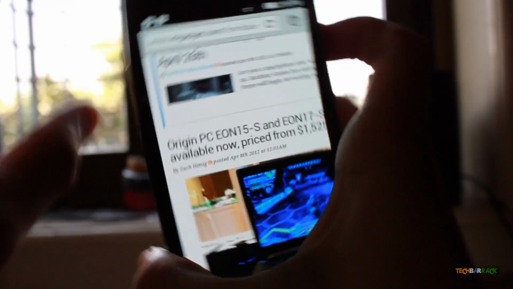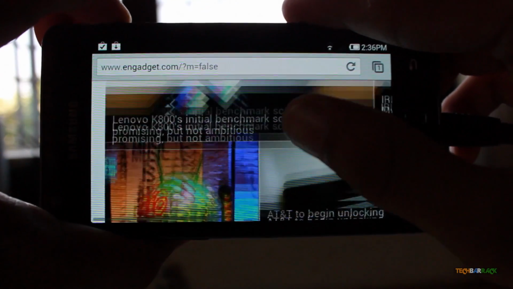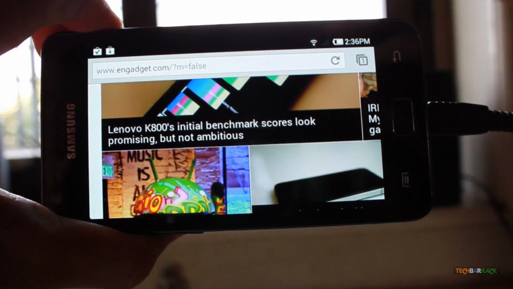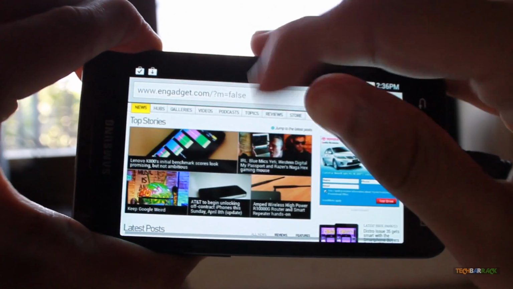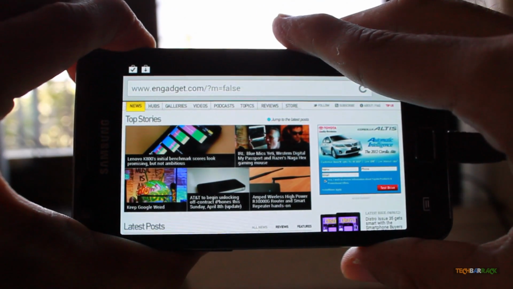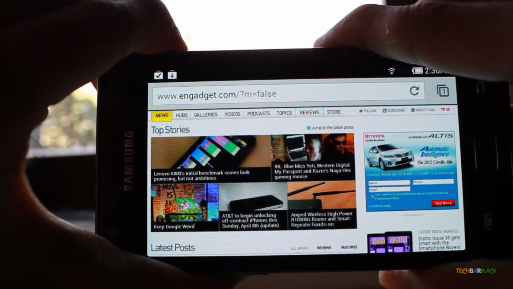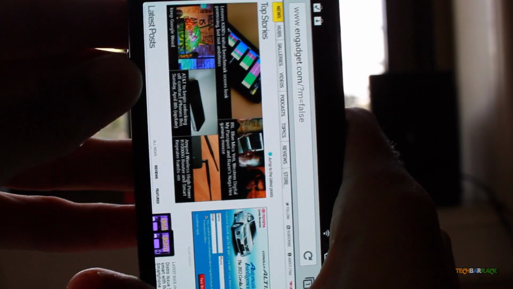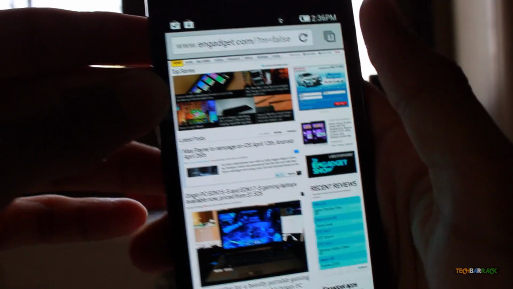So now let's try tilting the device. You can see that after tilting the device, the zoomed part automatically increases the font so that you can view it much better. And the other thing about Chrome beta is that it automatically fits the web pages very well on your web browser. So that is one good feature. So that was about tilting the screen.